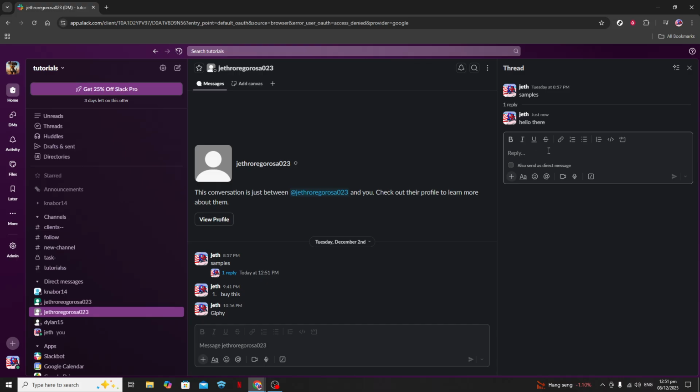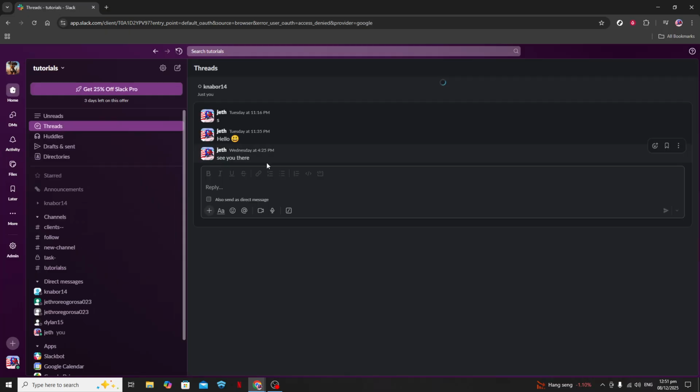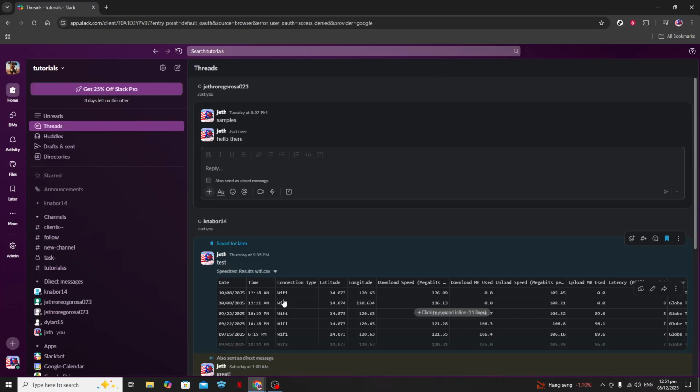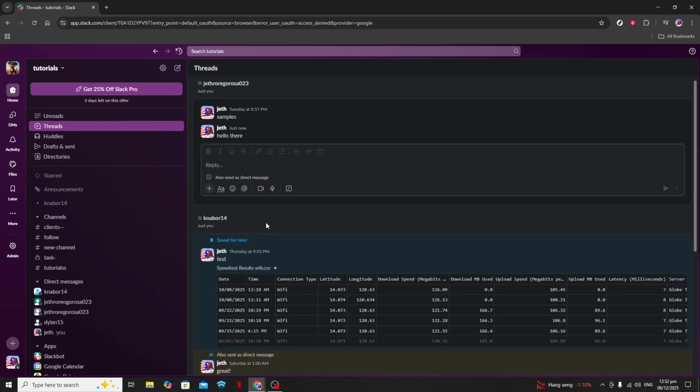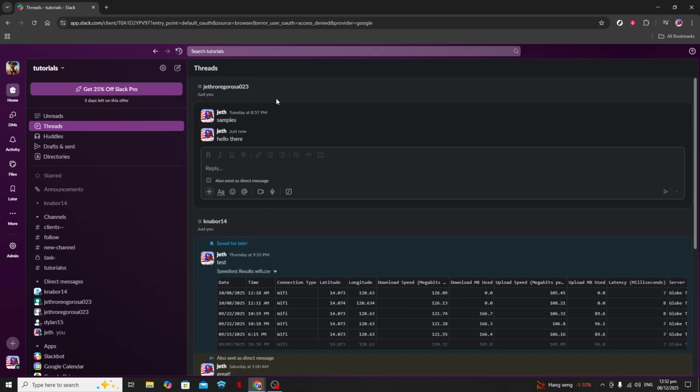To keep track of threads that matter to you, navigate to the Threads option, typically found at the top of your left-hand sidebar on Slack. By clicking on Threads, you'll see all the discussions you're participating in or following. This area helps you manage your threaded conversations and never miss an important response.